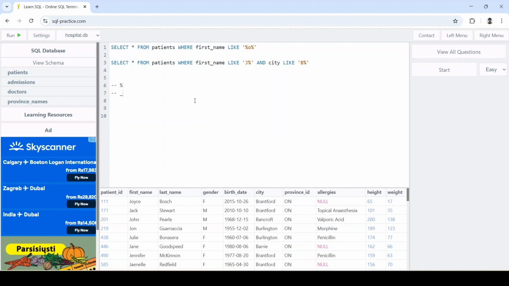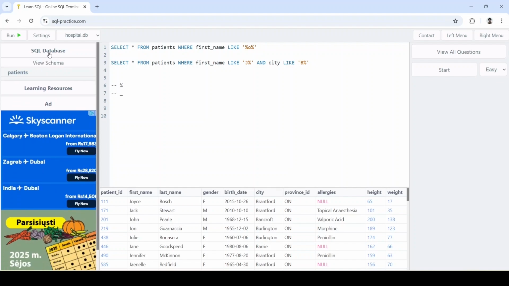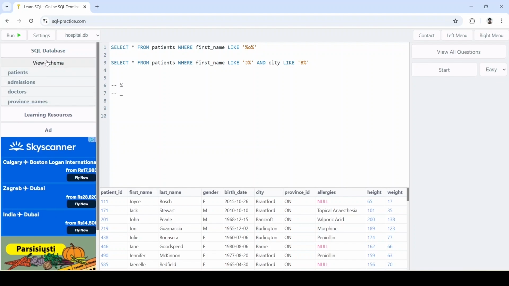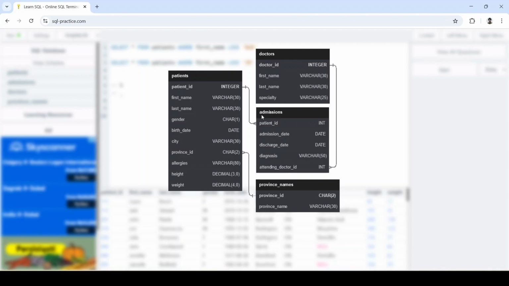For example, if we have multiple tables in our database, like if you see here, when you click on the SQL database and view schema, you see patients, doctors, admissions, province names, and some relations between these tables. Patient ID is mapped to patient ID in admissions, and doctor ID in the doctors table is mapped to attending doctor ID in the admissions table. Similarly, province ID in the patients table is mapped to the province ID column of province names. So multiple tables hold pieces of information.